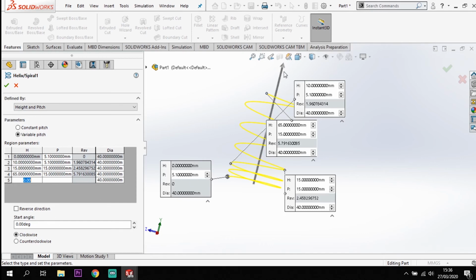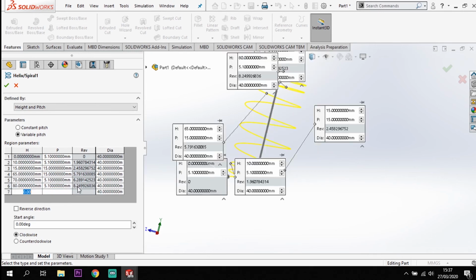Now I'm going to tighten it back up at the top, so I want to start reducing the pitch now. So from 65 to 70, so over another 5 mil, I want it to drop from a pitch of 15 mil back down to 5.1. And you'll see it now just rotating around and getting a little bit tighter. And then from 70 through to 80, so finishing distance of 80 there, I want it to continue on at 5.1 millimeter pitch.